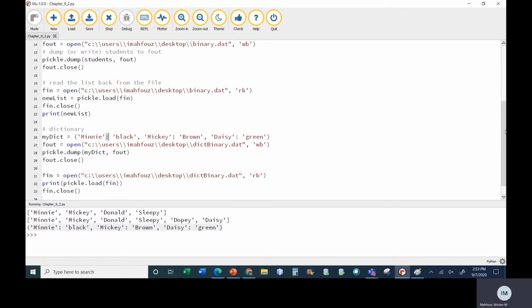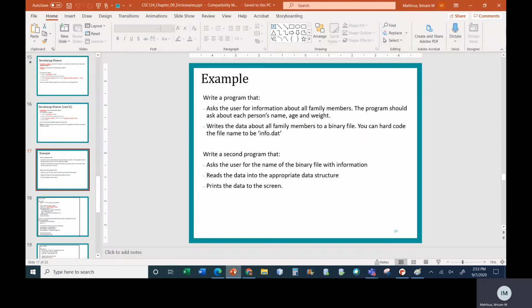So here I created a dictionary. I wrote it out to my binary file, and then I closed it. And then I opened that file later for reading binary, and I was able to get the contents of it. So it's a really nice way. Instead of having to write a for loop to read and write content, you can just use the pickle interface to do that for you.